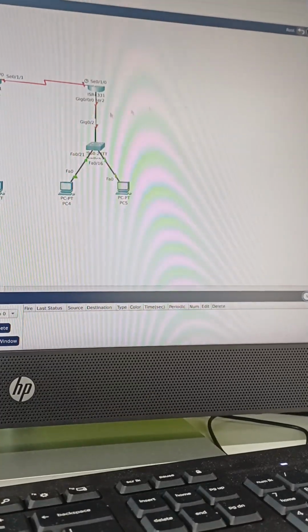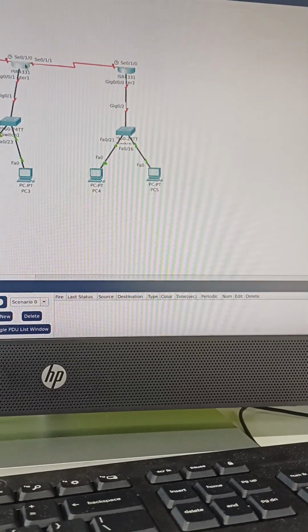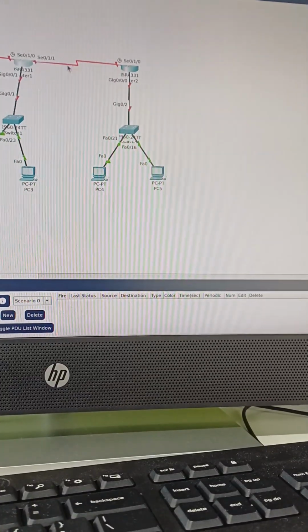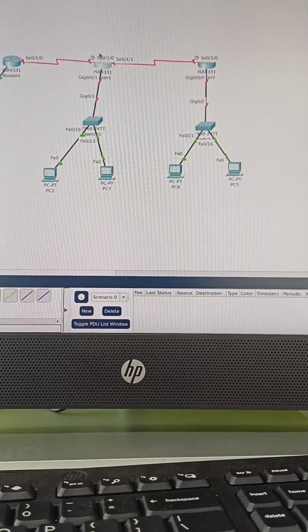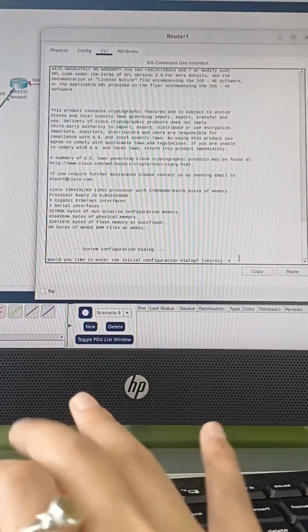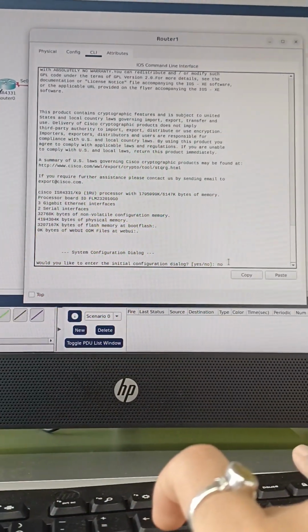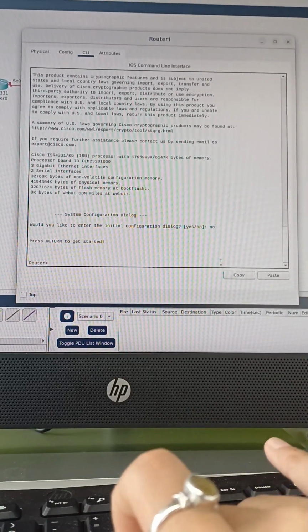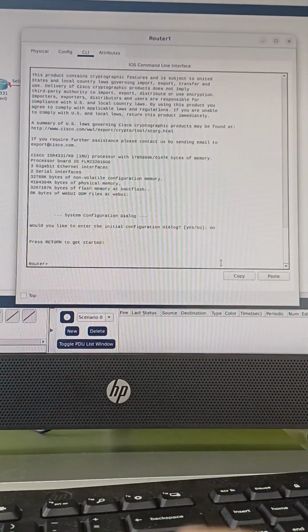So now we'll close this one and we come to router number 2. So we have a gigabit, we have 2 serials over here. Gigabit, 2 serials. CLI, and then we'll say no. And then we'll come here. Then enable.